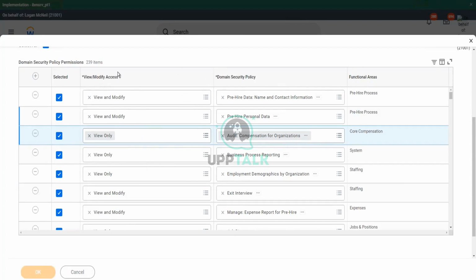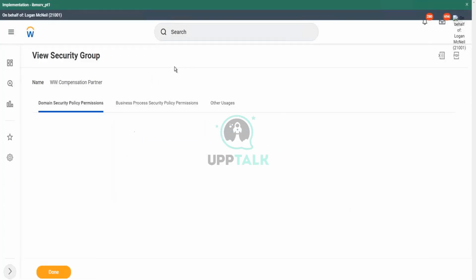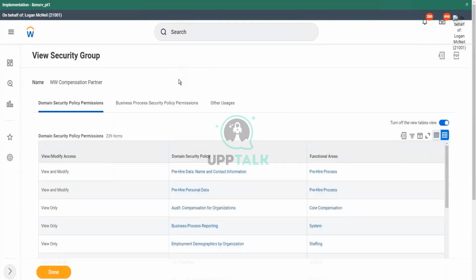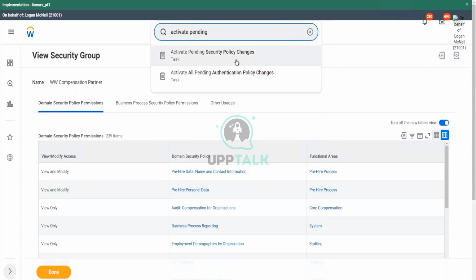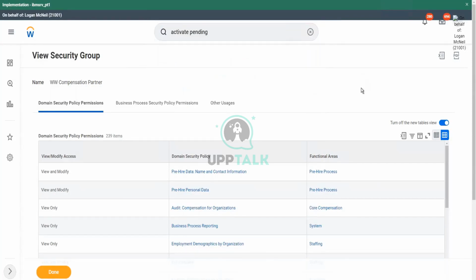So it gives me a warning saying that you have made changes to the security policy permissions. So now you have to do something. What do we have to do after making changes? Activate pending security policy changes. Right. This is the task. Activate pending security policy changes.